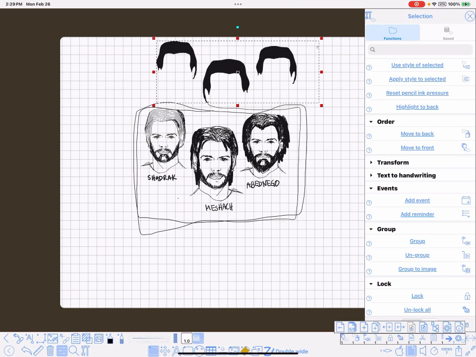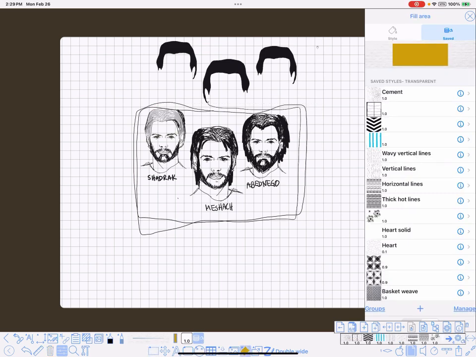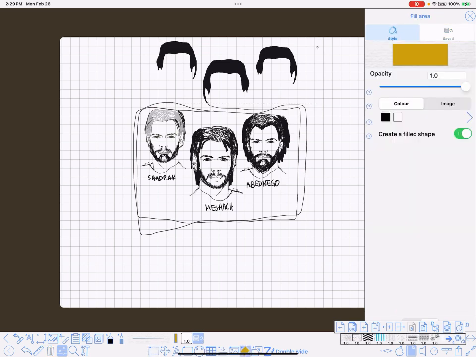Whenever you use the bucket tool, go to style, see create filled shape. It's not necessarily a good idea unless you need it to fill that shape. Don't use it. Turn that off, because shapes increase the size of the image. When I did it, I did not realize that I had done that. So that was my first mistake, when you create and you're not thinking.